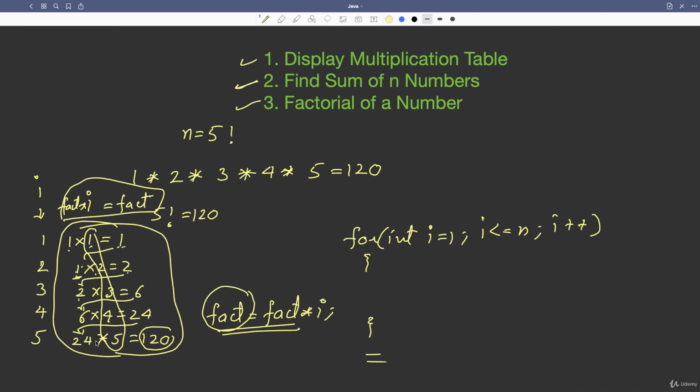Now you try to write down a program, take a number and find out a factorial. Try it by yourself, pause the video and do it by yourself. If you are unable to do it, you can continue watching the video. I will be showing you the program.